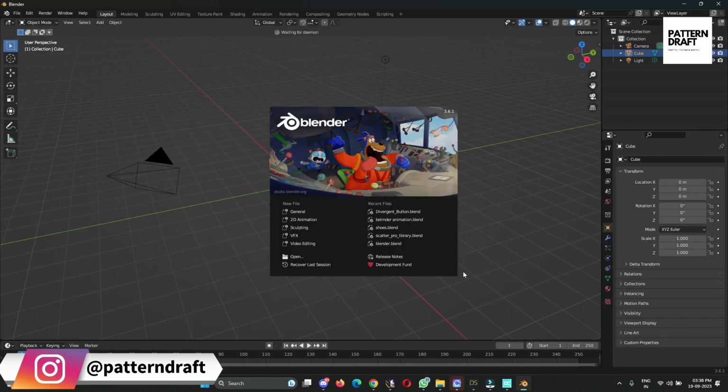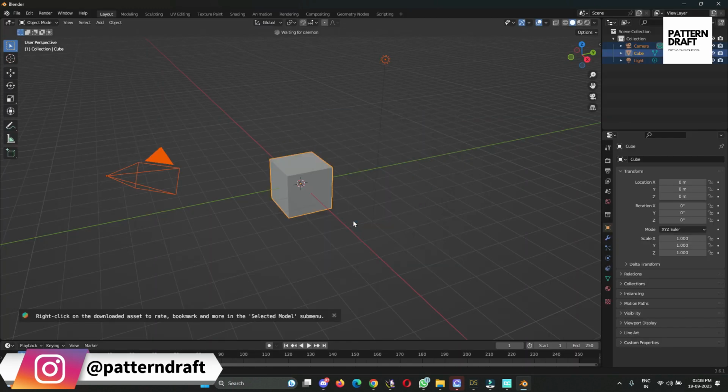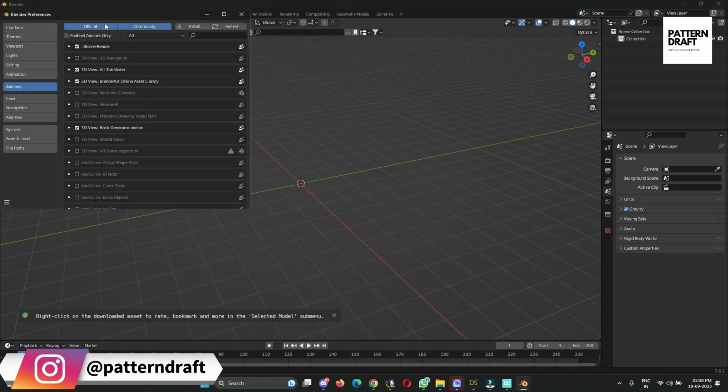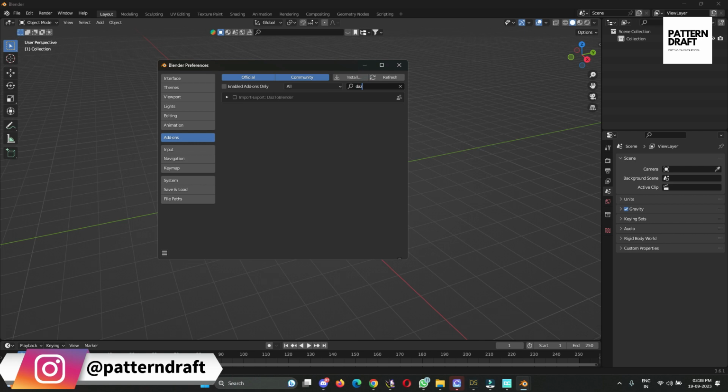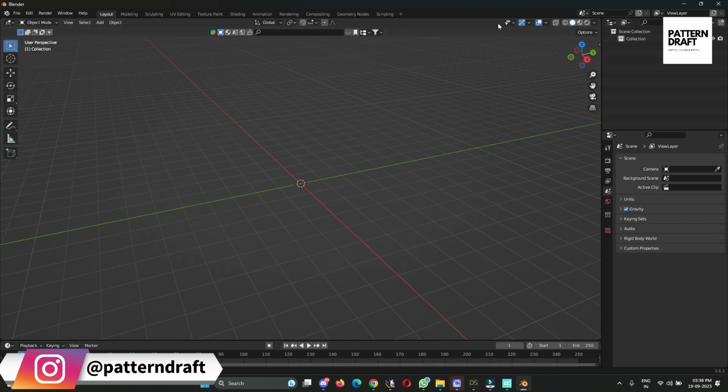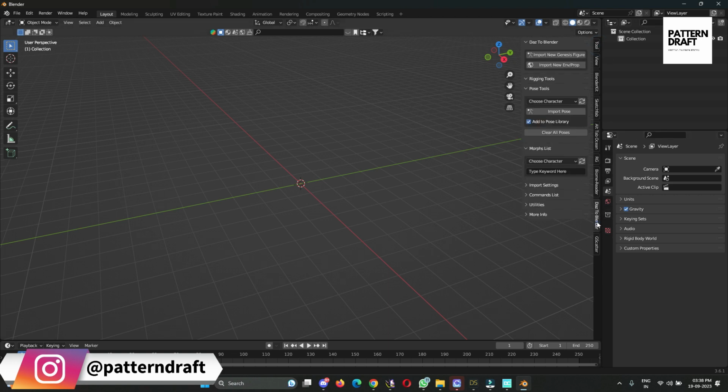Now we'll open Blender. Here we will install the Daz to Blender plugin. So go to Edit, Preferences. Here we will search for Daz. Because you had installed the Daz plugin from Daz, it will be visible here. You simply need to check the Daz plugin, then close it. Now when you go to the right side of Blender, you will see this arrow button, and under the arrow button you will find the Daz to Blender plugin here. So we have installed the plugin in Blender.